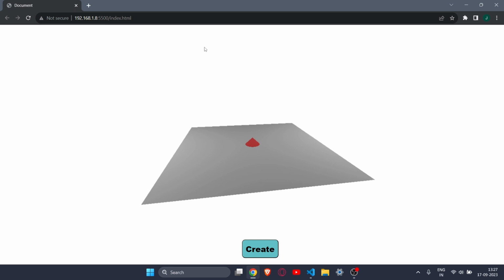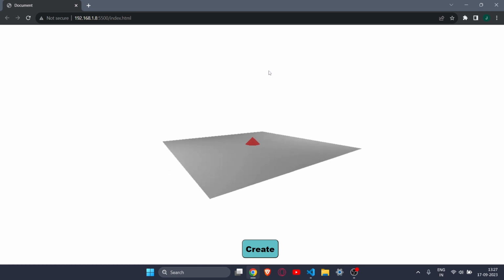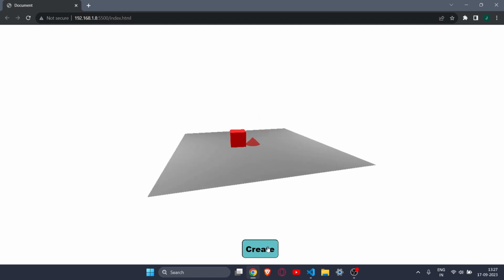In this video we will see how you can make this beautiful 3D scene with Three.js. As you can see, I have a Three.js scene in which we have a plane and a create button. As soon as I click on this create button, a cube will fall from the sky, and whenever I click the create button, more cubes will fall from the sky and they will fall to the ground.